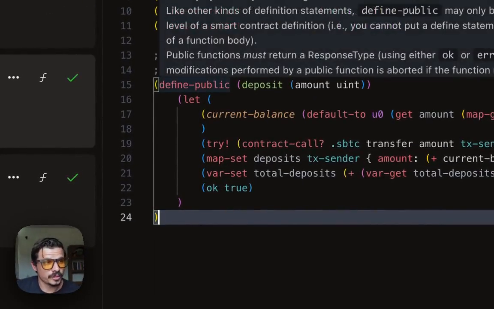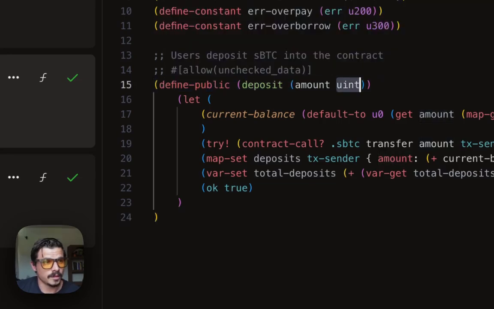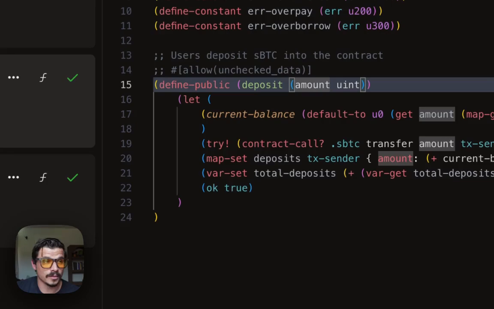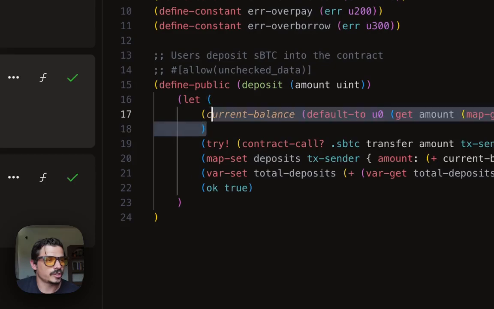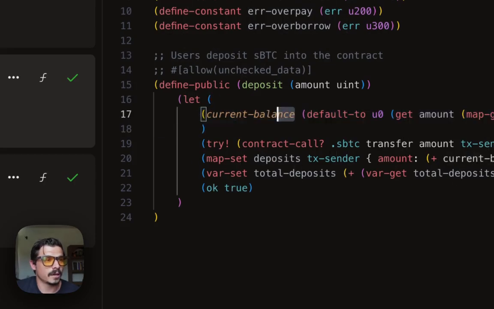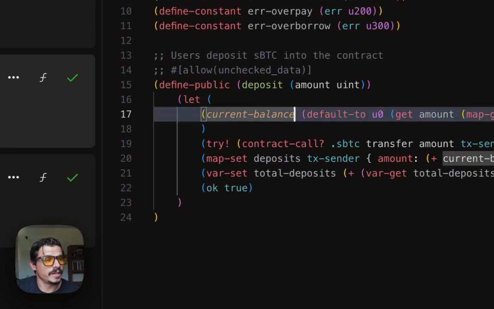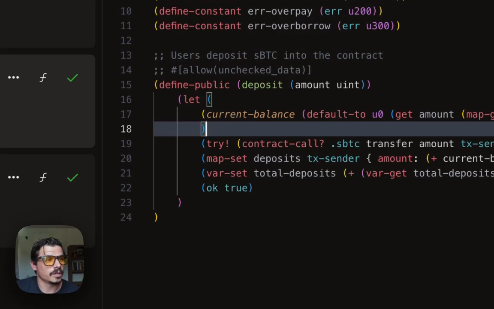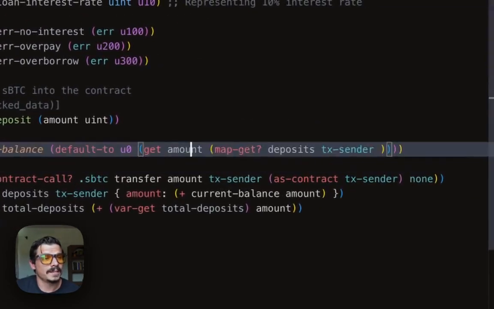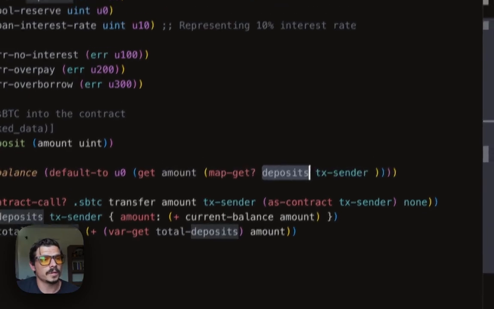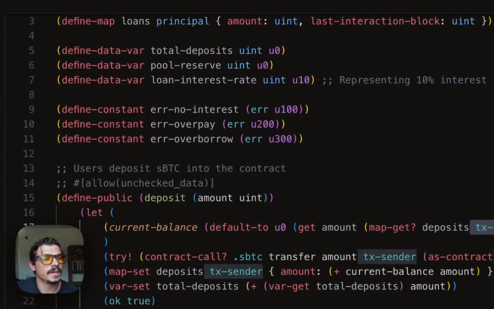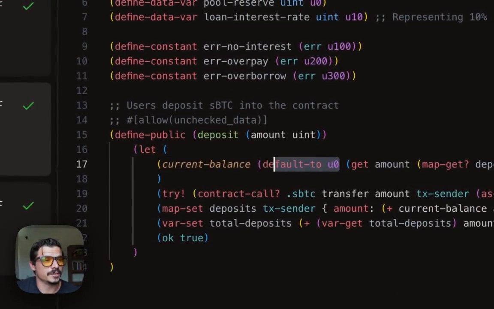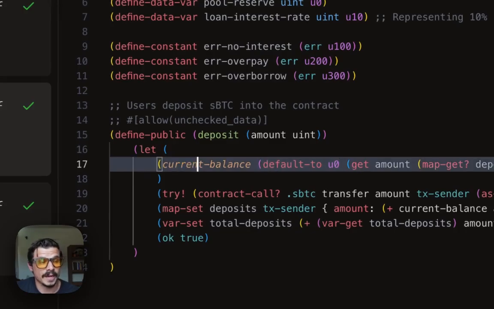So we're defining this public function here with a single argument of uint, and that's going to be the amount that the user wants to deposit. We're going to jump into a let block, and remember, the first section of a let block here is where we're going to define our context variables for the rest of the function. So we're defining a single context variable here called current balance, and that's going to get the amount that corresponds to the transaction sender's key in this deposits map that we have up here. If it's not found, it's just going to set that to 0 for the current balance.